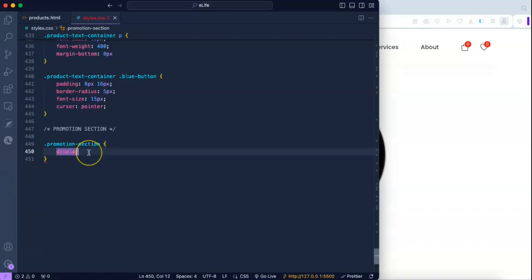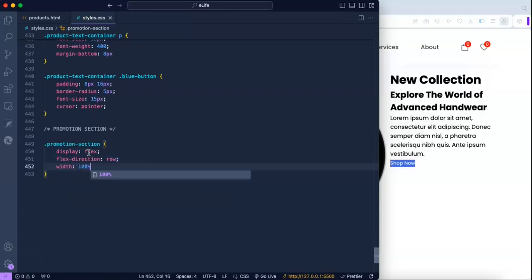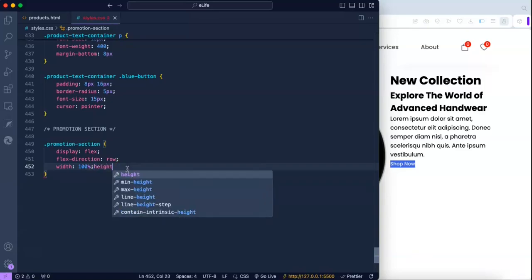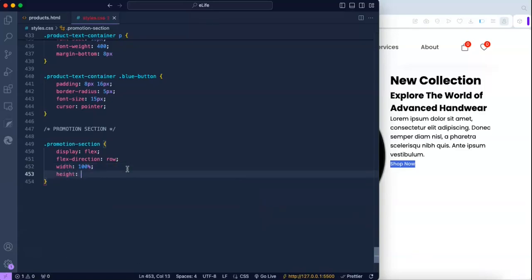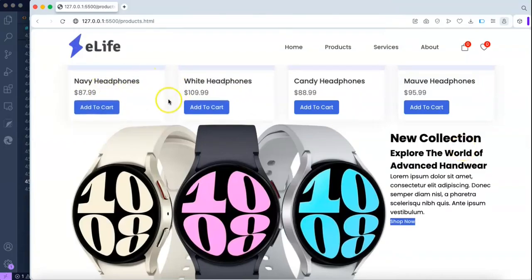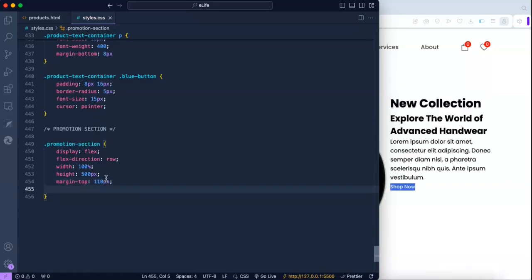So we're going to use the flex layout, and specifically we want the flex direction to be in a row. Now we want to change the width. So we want to make sure that the whole section is set to 100%, so it covers the full space that it can take. And then we will also specify the height, which will go with 500 pixels. And then we're going to add spacing between the product section above, which is the headphone section, and the promotion section itself. So we're going to add a margin top spacing of 110 pixels, which I found was efficient.